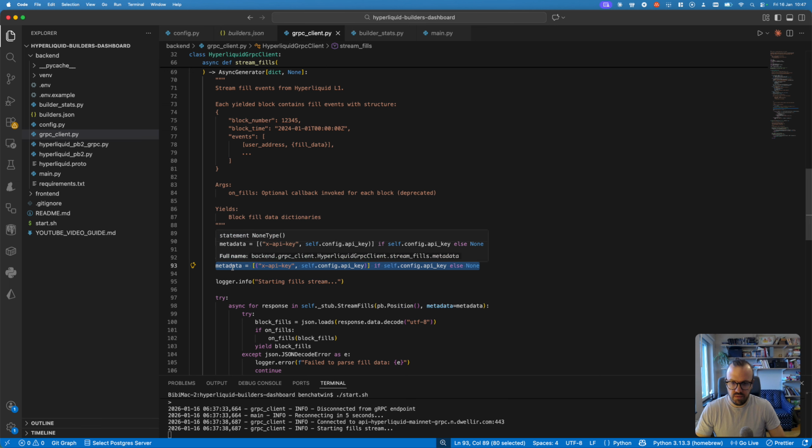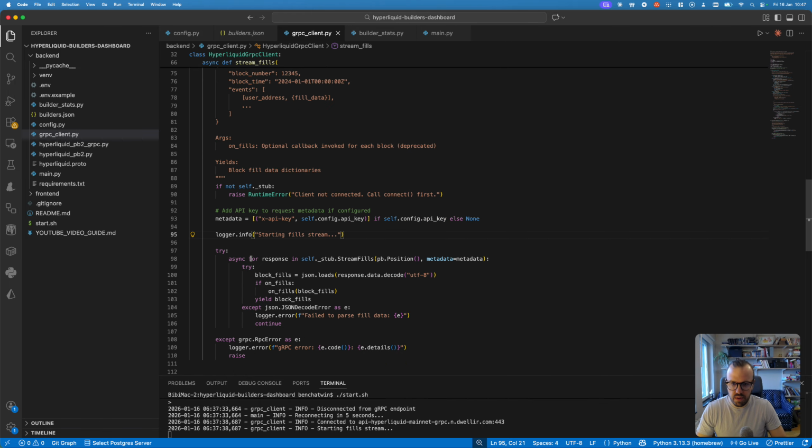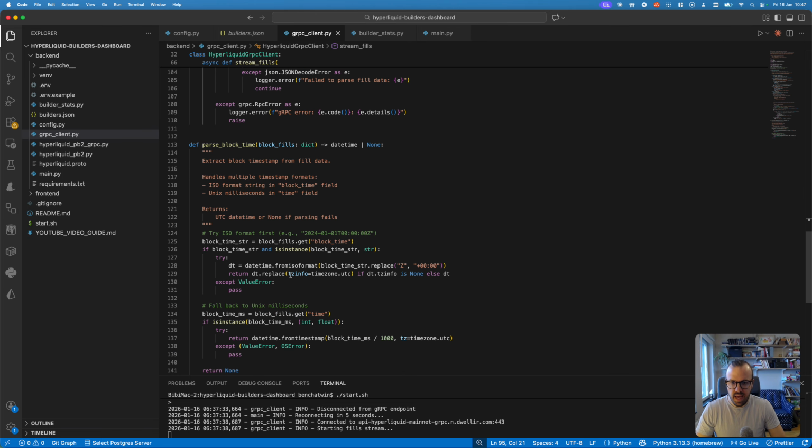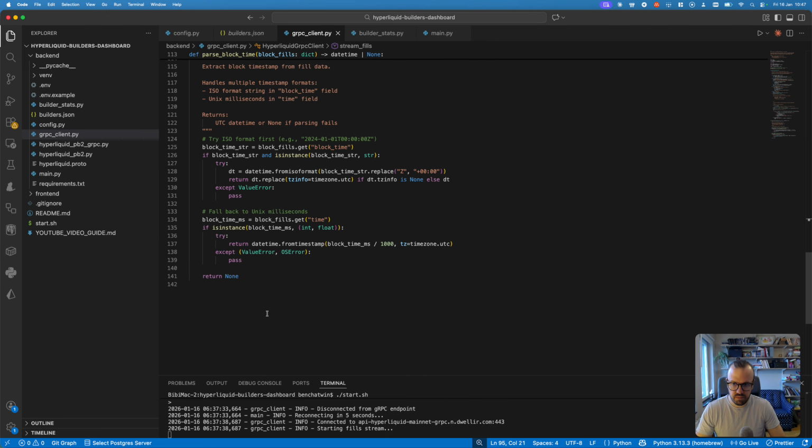So if you use a dedicated node with us, you won't need to do this, but this is for those using the API service, and getting some information from the block itself. So you don't need to do anything here either. This is just ensuring that you can connect to the Dweller backend.